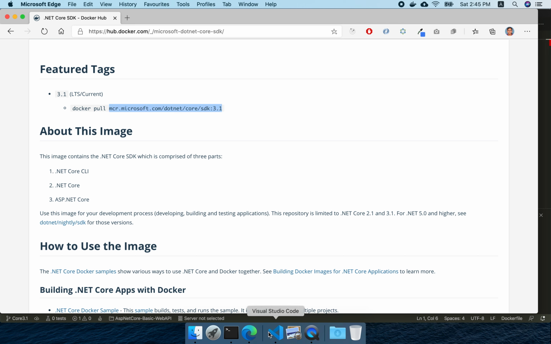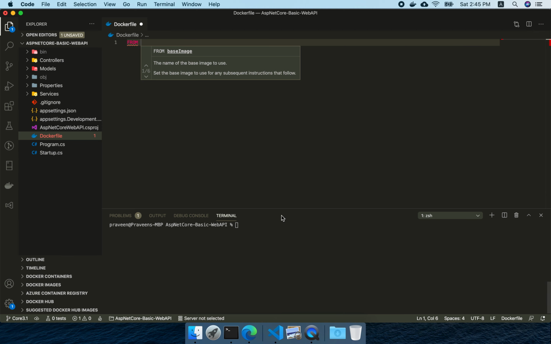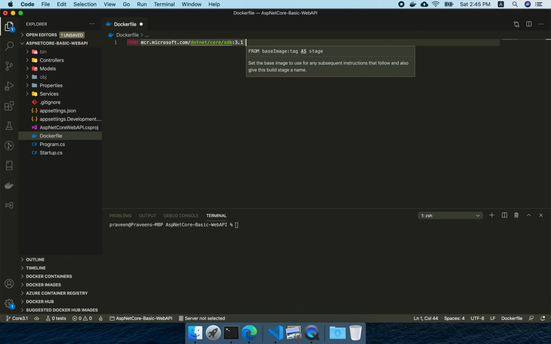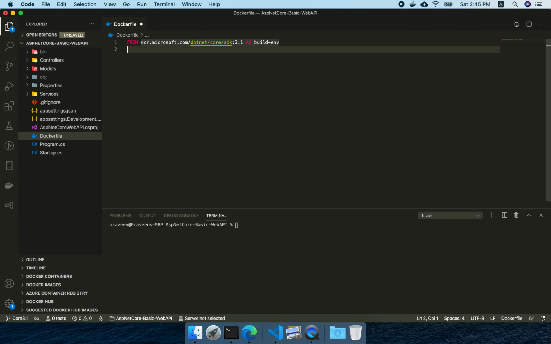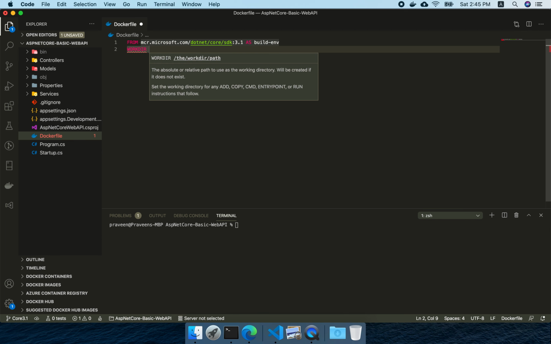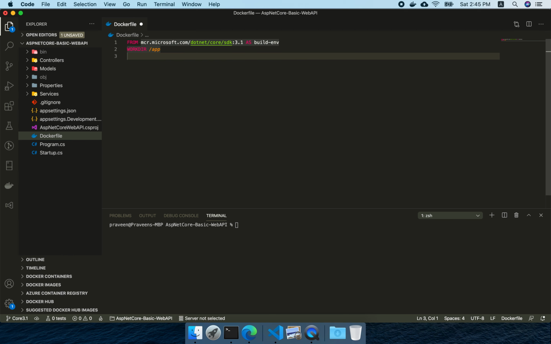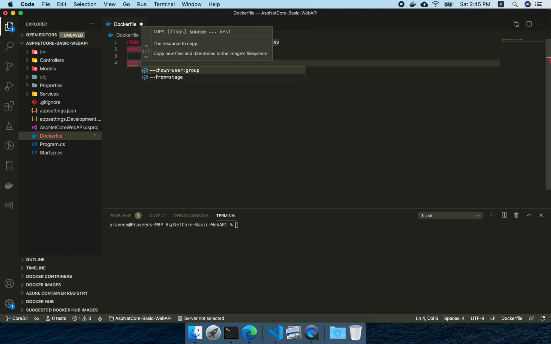Just copy this, go back to your code, and after FROM give this, and give an alias; you can give anything you want, I would say build-env. Once you have added which image you want to build the application from, you have to mention your work directory, and give /app. Basically you are setting up the work directory for this building process. Once that is done, the next step is to make a copy.